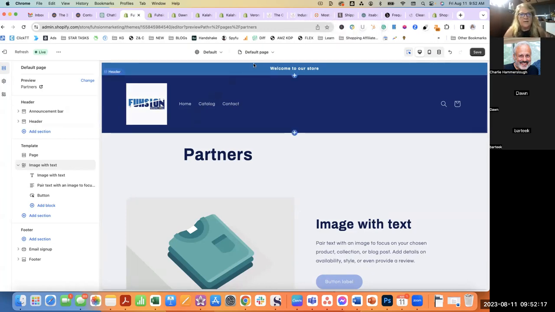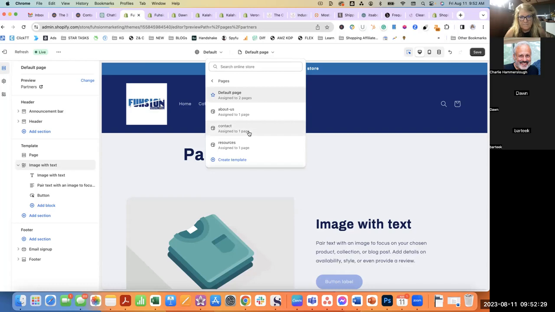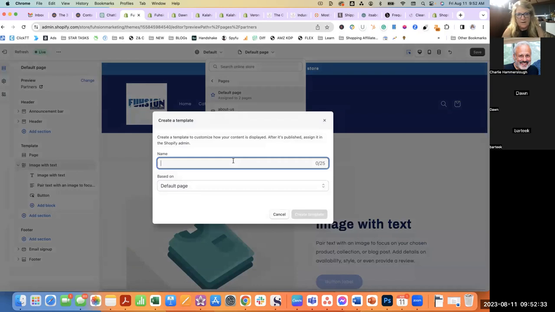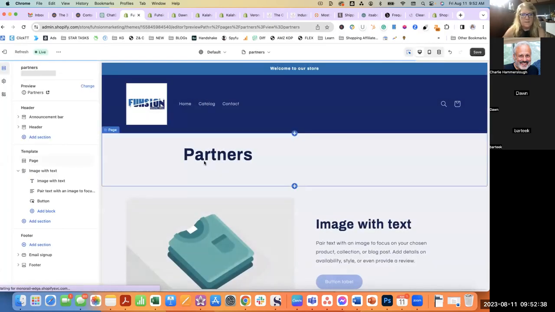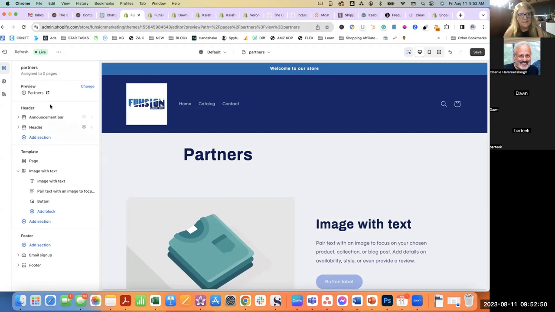Okay, all right, so we're talking about pages. You can see here my partners page is a default page right now. So I need to create a template for pages. I'm going to call it partners page, partners template. Then you can see here it's not been assigned to a page. So I'm going to change it. I'm going to connect it to partners. I'm going to select it.